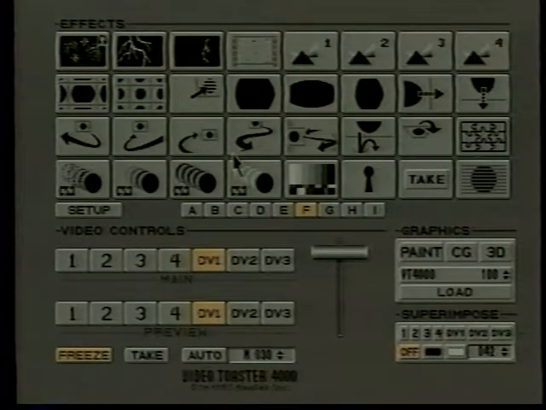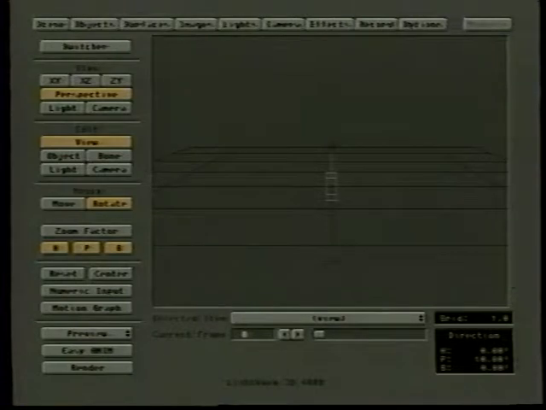All right, here we are on the main switcher screen, and let's just start by opening Lightwave up by clicking on the 3D button. And here we are in Lightwave. Now what we want to do is start by giving you a basic lay of the land here and talk about the way the program's set up.